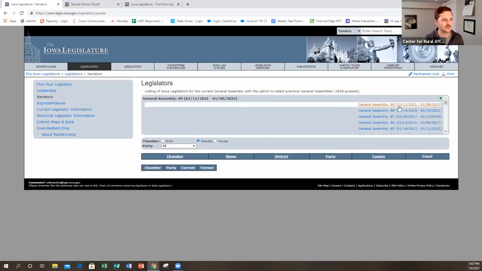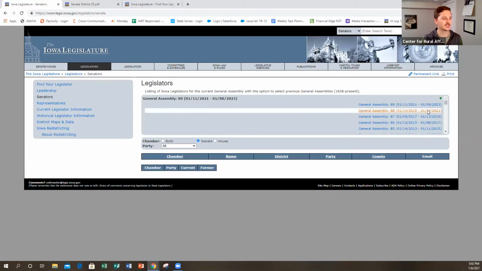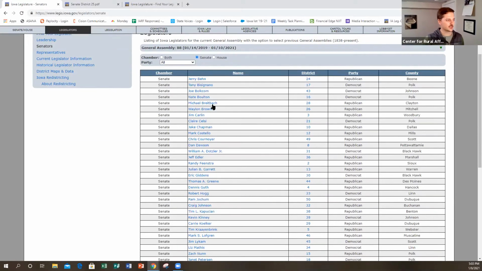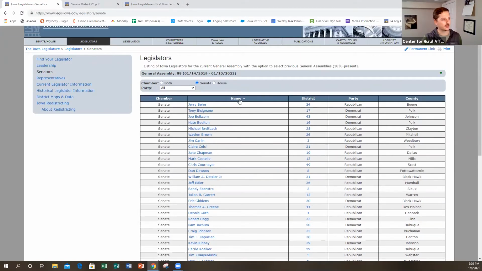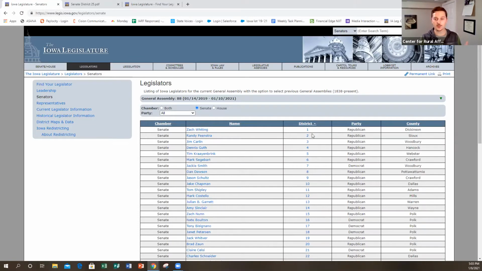For some reason, that's deciding not to load here, but that's okay. We'll go back to the last legislative session and look at the list of senators there. I think that's because they haven't officially been sworn in and gavelled in yet. So this is from last legislative session. You can see the list of senators. You can click the top here and name, and it'll alphabetize the list. You can do it by district, so you can start at 1 and go all the way to the end. You can do it by party.